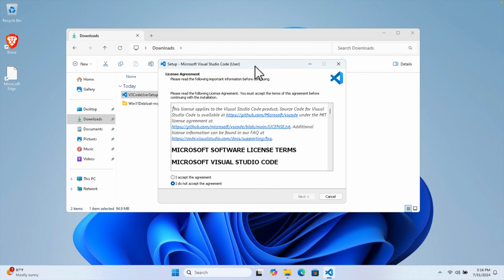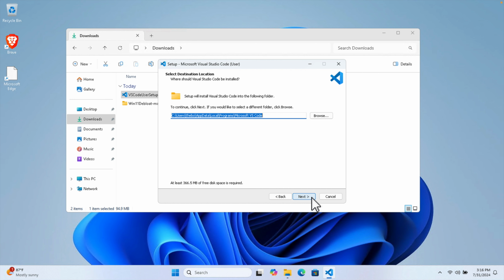It is going to show this setup window. From here we have to accept the agreement, and then press the next button to go to the next step. Here it is asking where we want to install the software. I'm not going to change the location. I am going to use the default location to install the software, which is this path, and I'm going to press the next button to go to the next step.